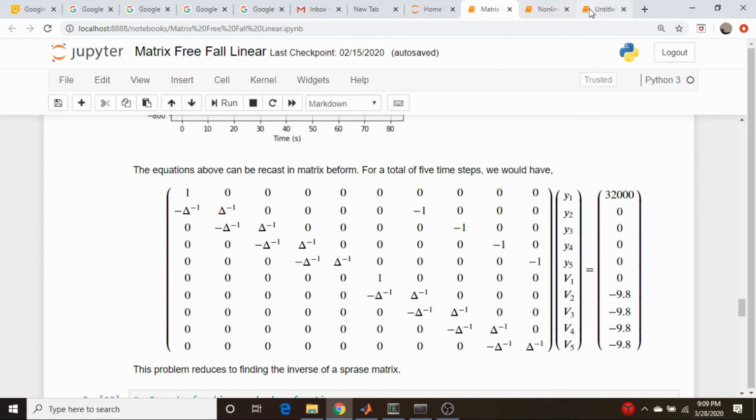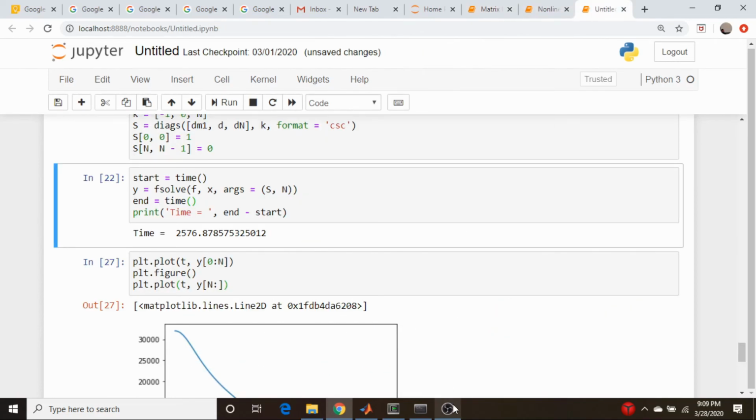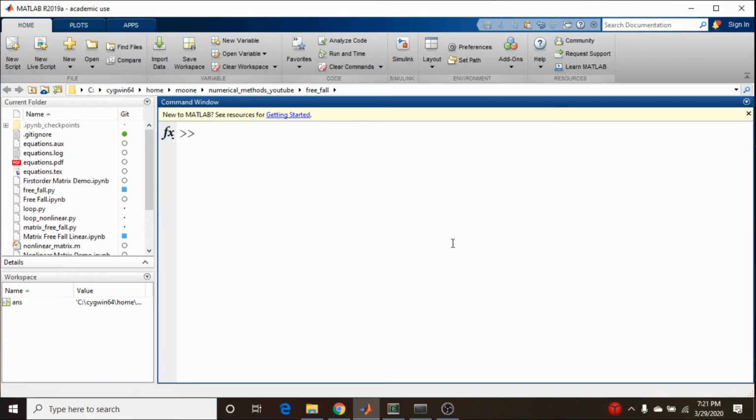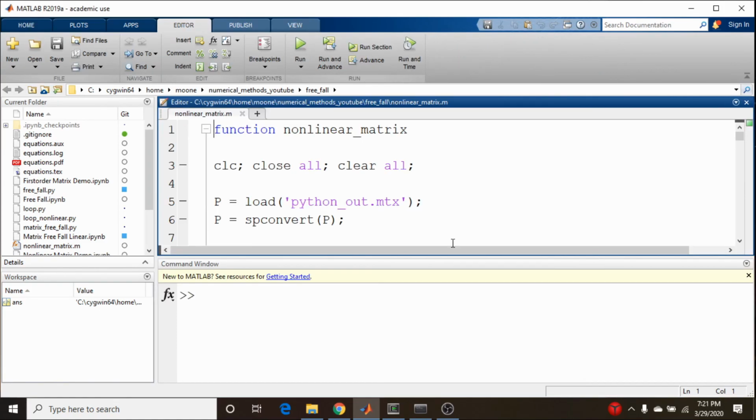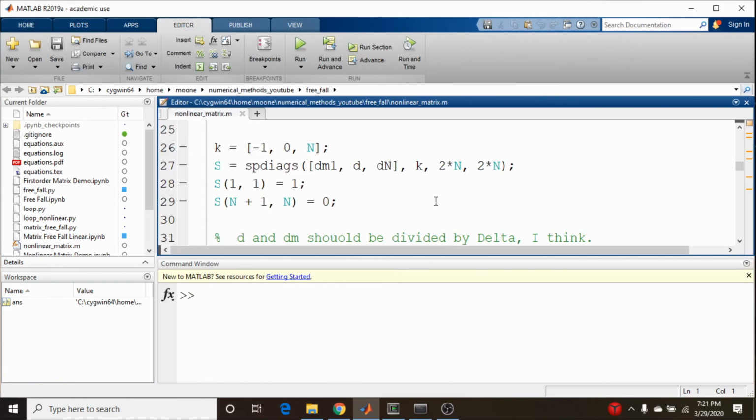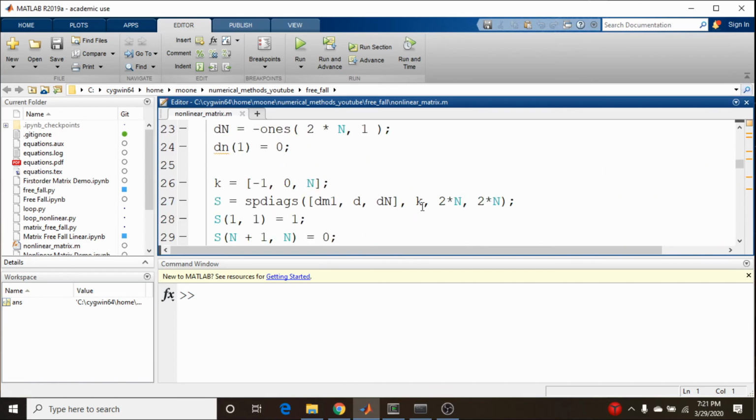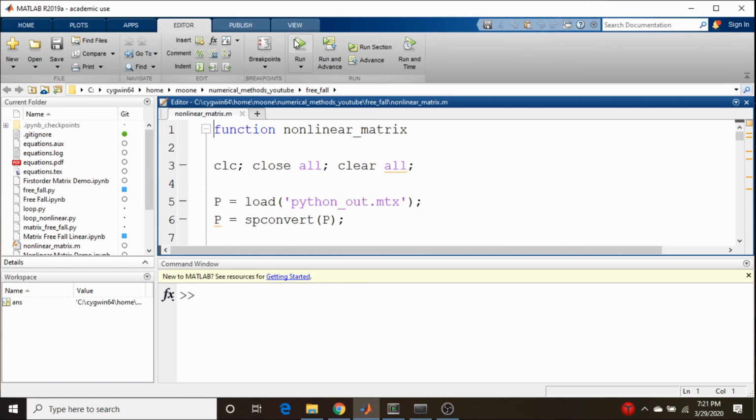So let's switch back to here. Actually, let's switch over to Matlab, which can handle sparse matrices, and just run it and see what happens. Okay, so I have reproduced this code over here in Matlab. So let me open that. What did I call it? So here it is. This is just the same code that we had before. So let me actually just run this.